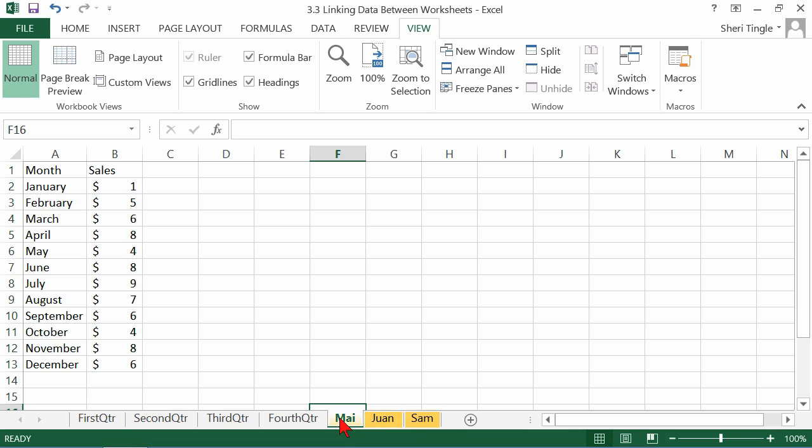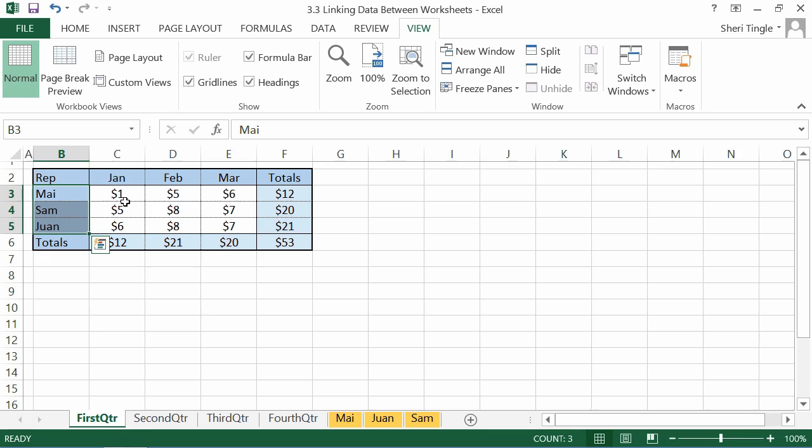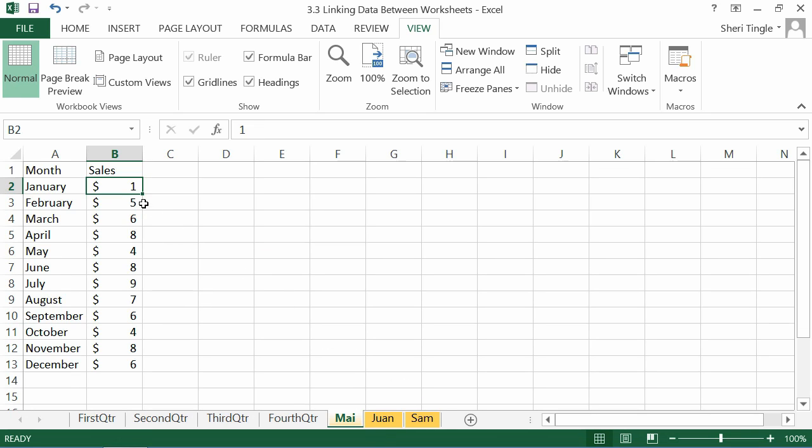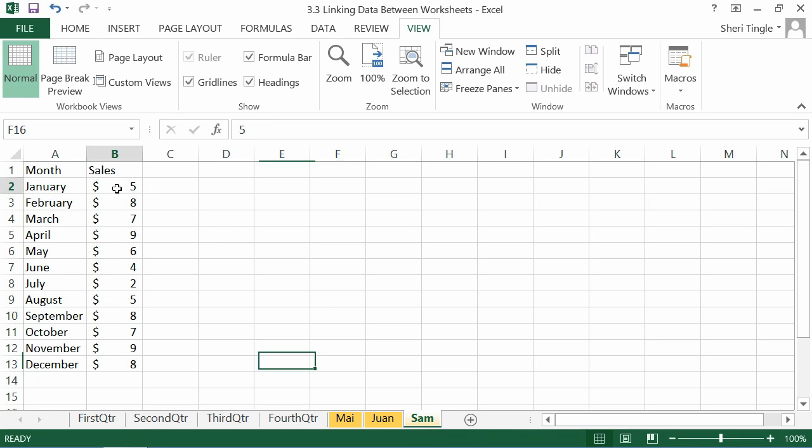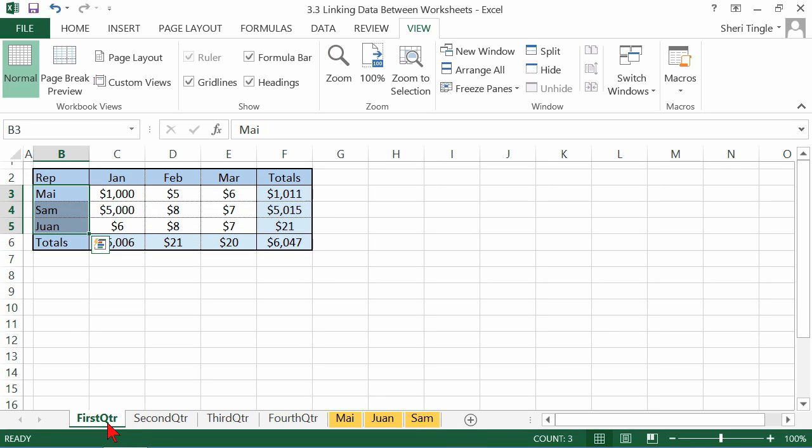Now watch what happens. I'm going to change my's January sales. First of all, remember, first quarter, it says a dollar right here. I'm going to change my's January sales to be $1,000. And watch what happens over here on the first quarter sheet. They're linked. So the information from my's sales is actually found over here on the first quarter sheet. Same with Sam. If I change Sam's January sales to 5,000, there you go. And would you believe me that Juan's are also linked?